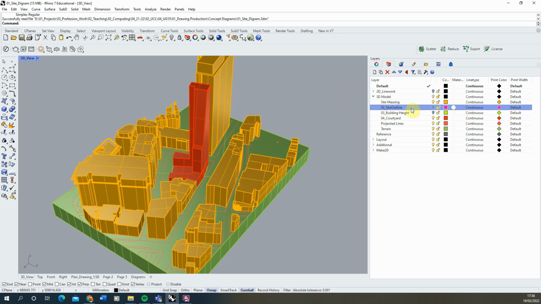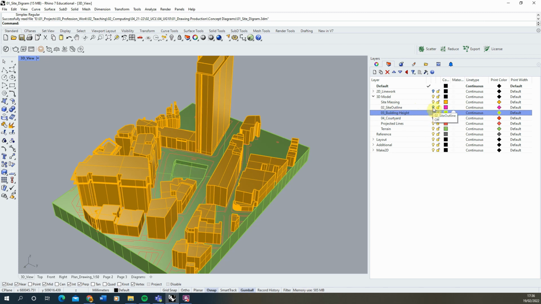Now to do that I've set up each of these stages in their own layers, so I'm able to turn them on and off. And what we're going to start by doing is picking a view that best shows each of these layers so we can have a consistency for all of our diagrams.